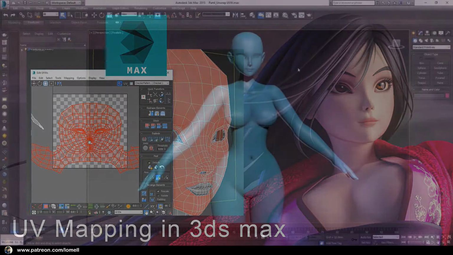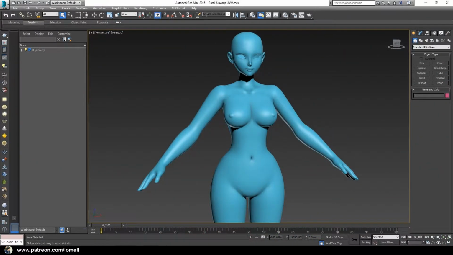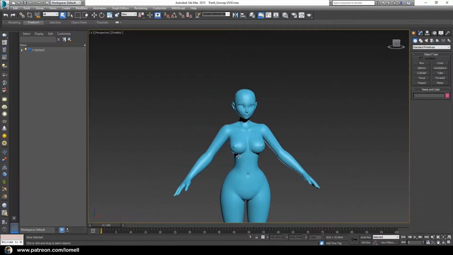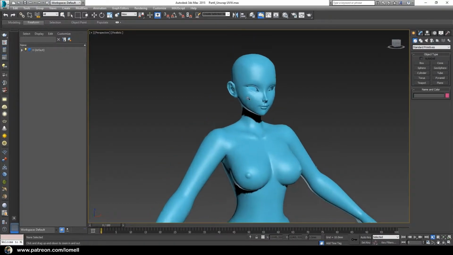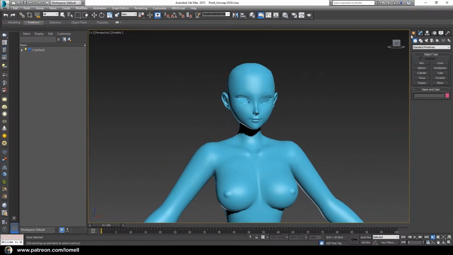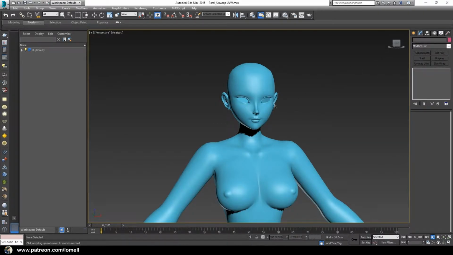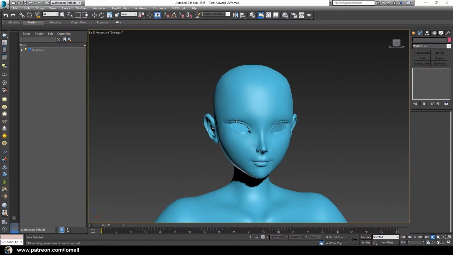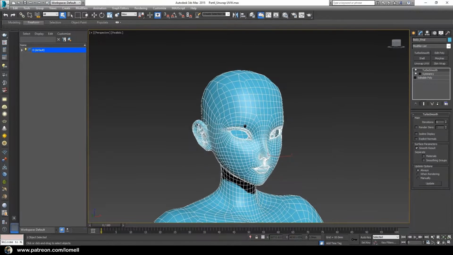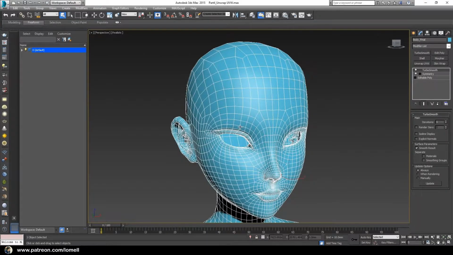We are now in part 4 of our tutorial, and open this file named part 4 unwrap UVW. So what is unwrap UVW? Unwrap UVW is a process where we prepare our object before we texture it. Unwrap UVW enables us to create a 2D version of our character. I am going to show you an example of an already unwrapped UVW object.